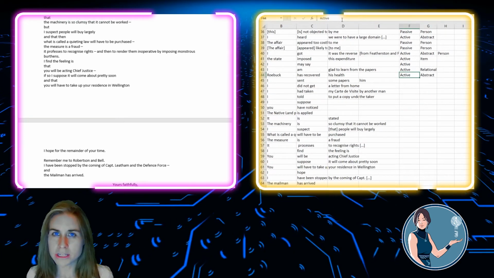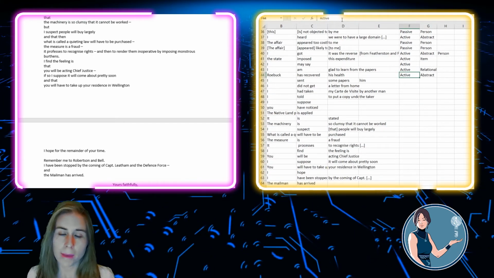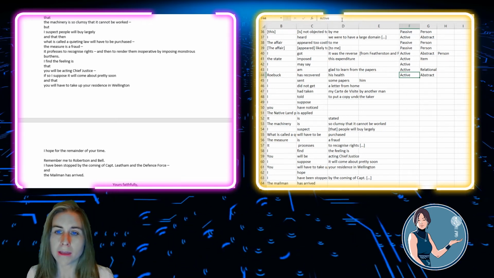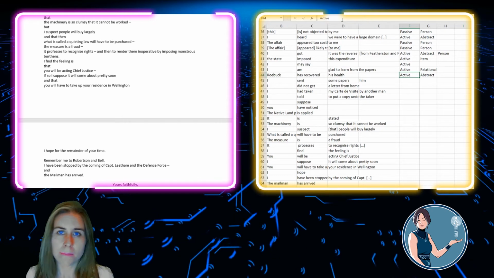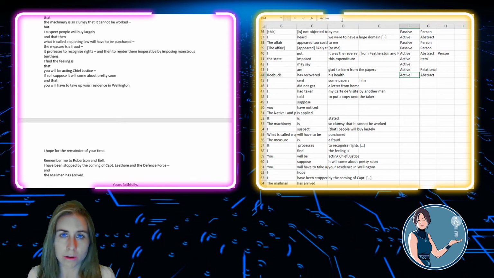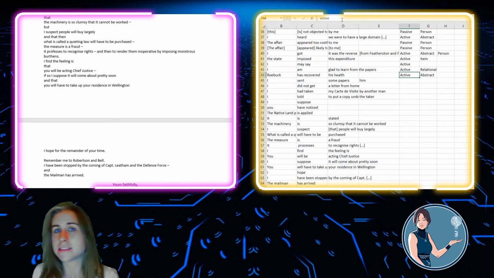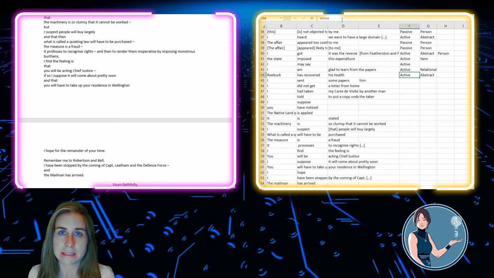Again, it's important not to confuse past or past perfect with the passive voice. So the fact that Roebuck has recovered does not mean that something is causing him to recover. It just means that it happened at some time in the past and is now completed, the perfect tense.